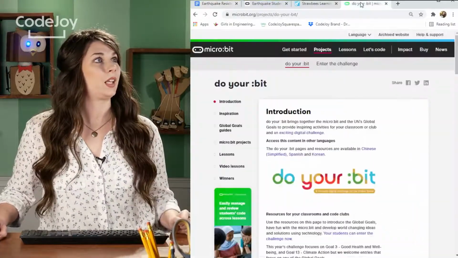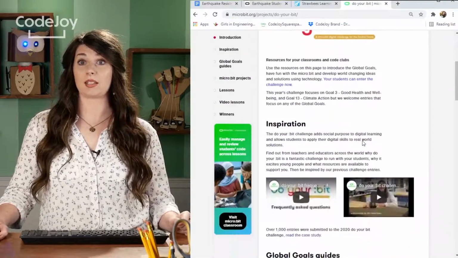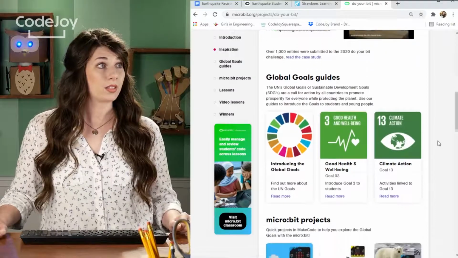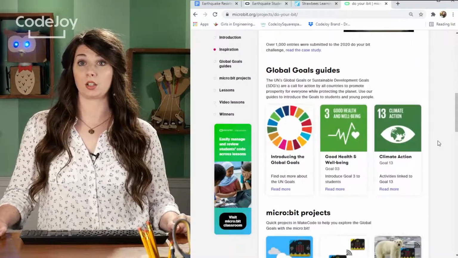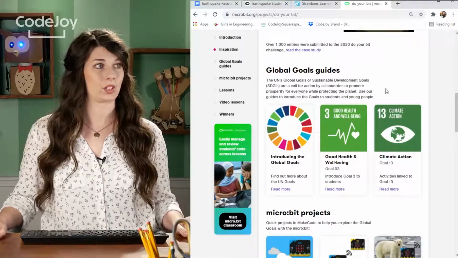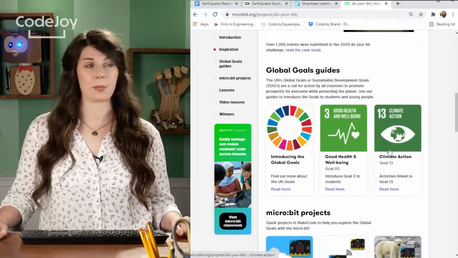Let's focus on that. So the Do Your Bit Challenge is an annual challenge focusing on the UN Sustainable Development Goals. This year, 2021, they're focusing on Global Goal 3, Good Health and Well-Being, and 13, Climate Action. You can learn more about that on their website there.